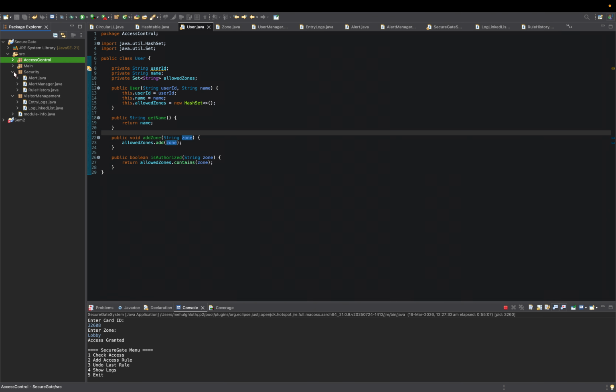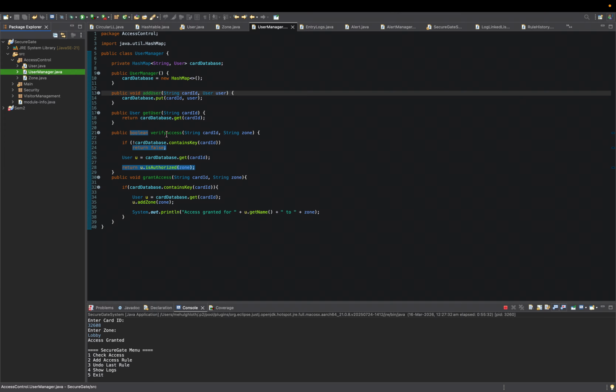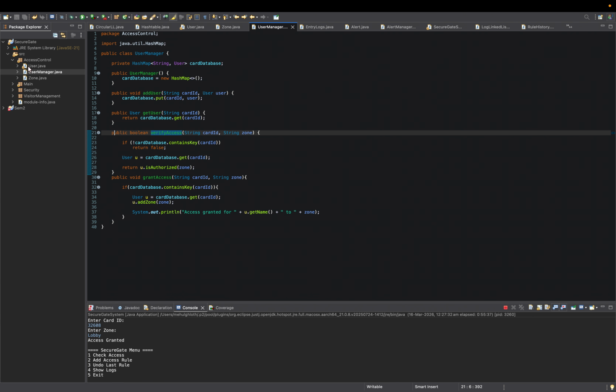I've divided the project into three major modules. The first one is the access control module, the second one is visitor management, and the third is the security module. The access module controls and manages users and their permissions. Basically, it edits the rules and controls everything. If you want to add something, it will add it. If you want to verify something, or grant access, the function is performed in this module.